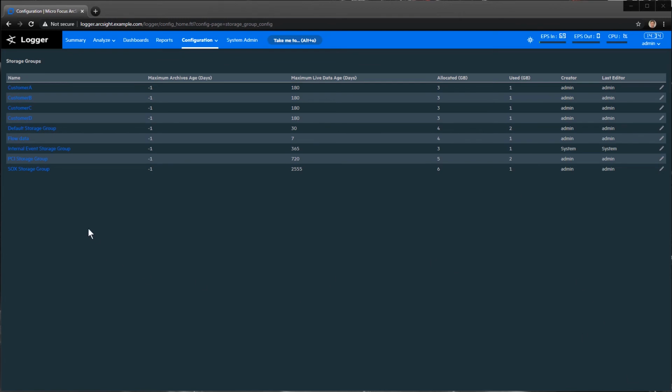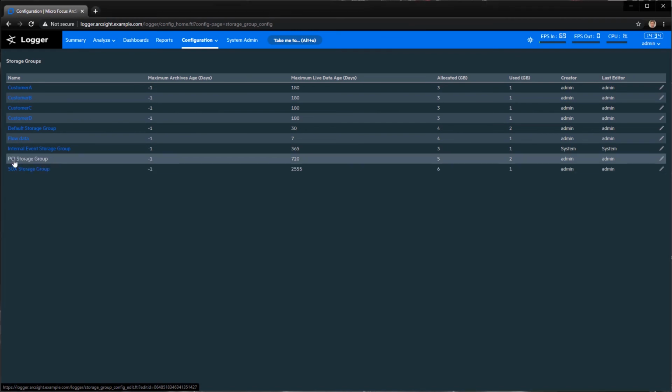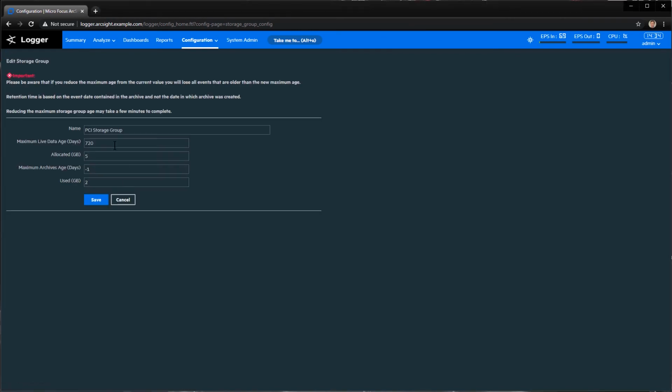So let's just take a slightly closer look at one of these storage groups. PCI, for example, we can obviously make changes to what occurs here in terms of its configuration. I can change the maximum days, I can change the maximum amount of allocated space, and the archive days as well. So this makes it very flexible.